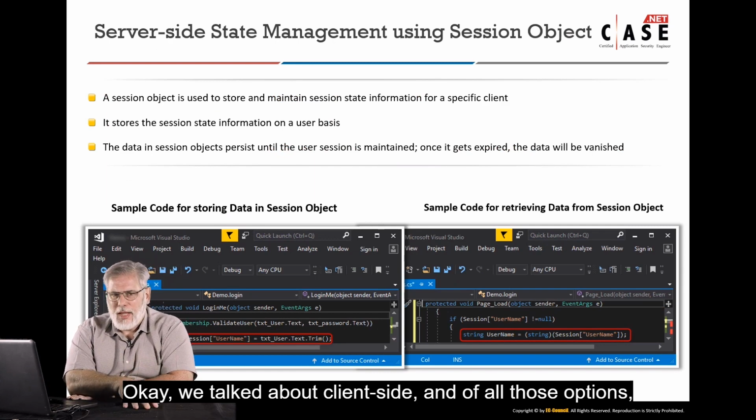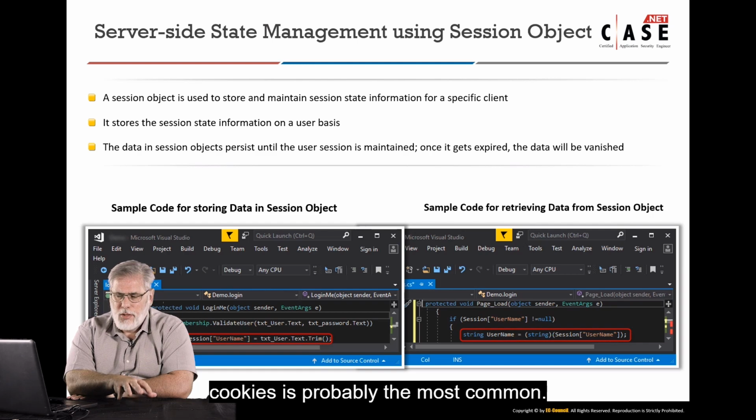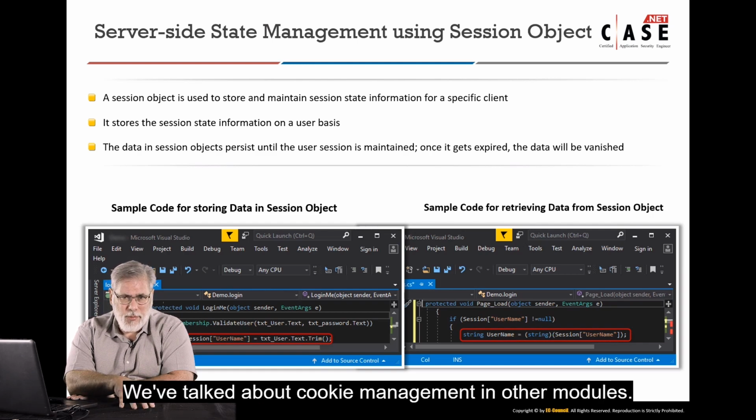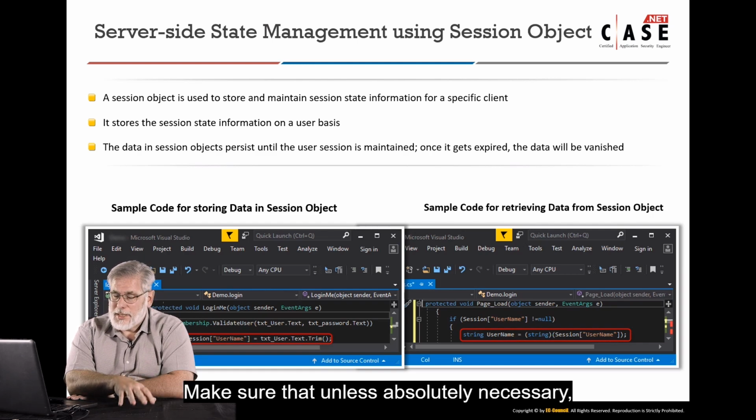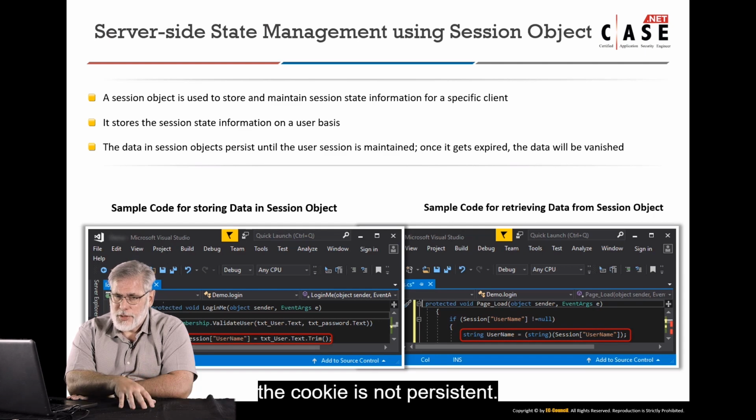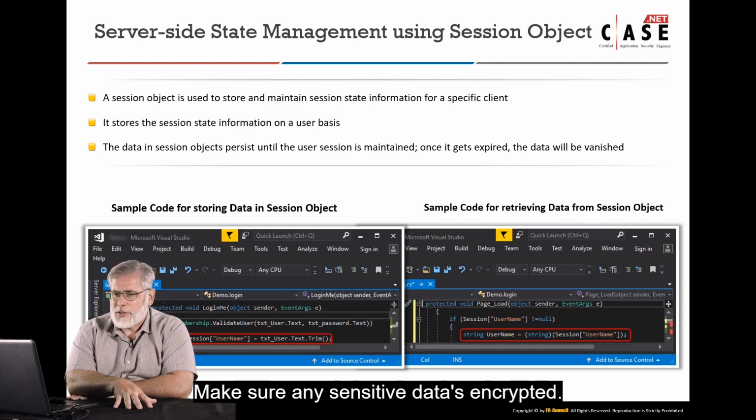Okay, we talked about client side, and of all those options, cookies is probably the most common. We've talked about cookie management in other modules. Make sure that unless absolutely necessary, the cookie is not persistent. Make sure any sensitive data is encrypted.